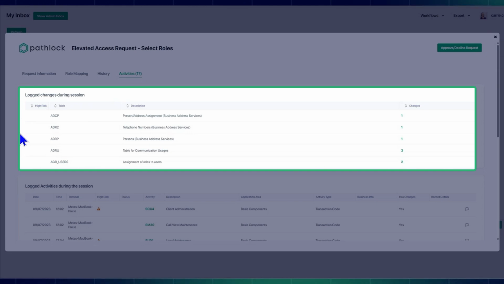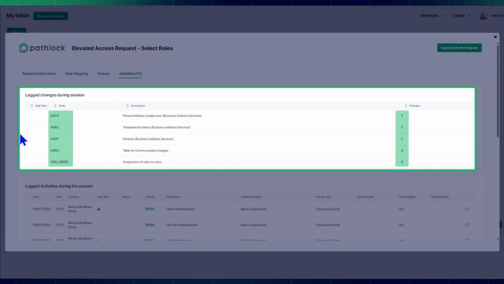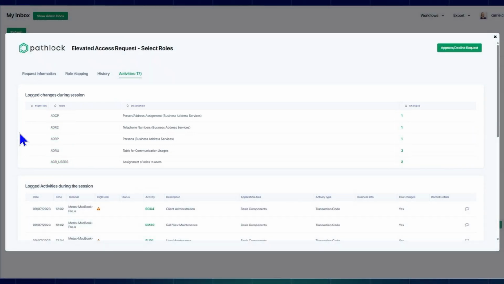This is where Pathlock delivers a key differentiator. A complete did-do analysis of what actually happened during the elevated session. You'll see a full change log of the tables that were modified, how many changes occurred, and even whether each action was an insert, update, or delete.